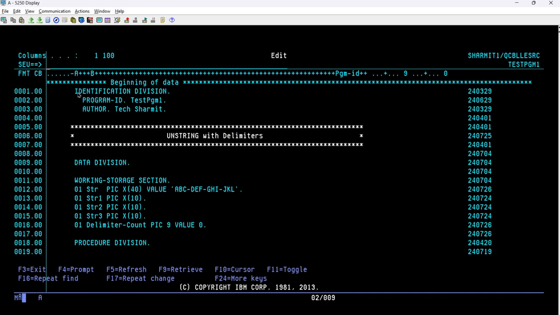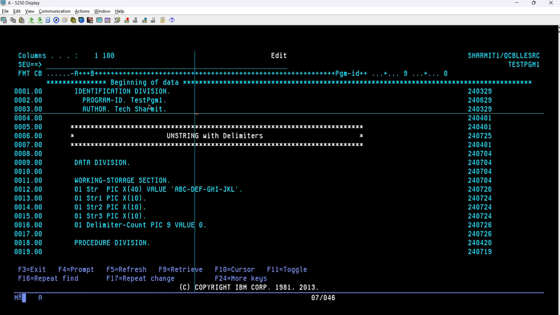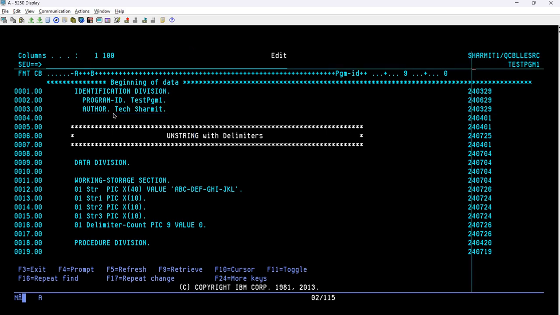Those who are directly referring to this session, I'll give you a quick recap of the topics we have already discussed, starting with the identification division. Now, what is the identification division? The identification division is mainly used to store information related to the program identity. Here you can see we have PROGRAM-ID. What is PROGRAM-ID denoting? It is denoting the program name. So you can see TESTPGM1 is the program name.